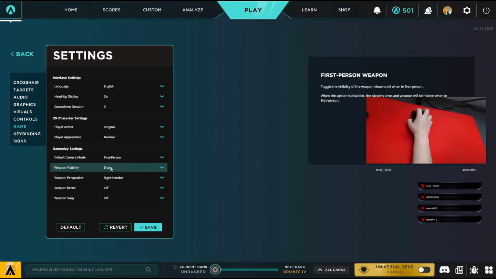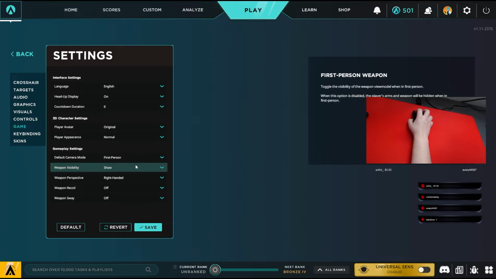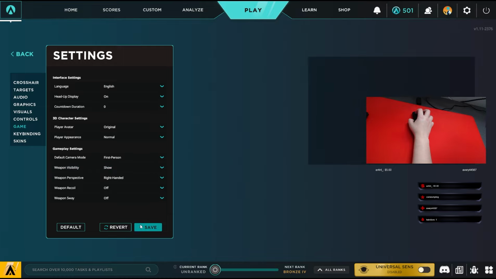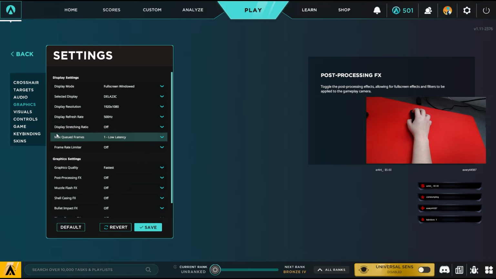I honestly prefer to have it on, because since Valorant has the guns showing, you're going to feel like you're somehow in Valorant with Aim Lab. Try to keep it as connected as possible.